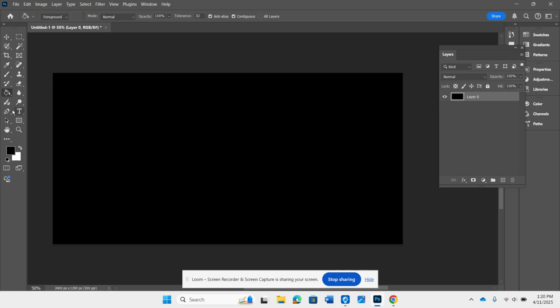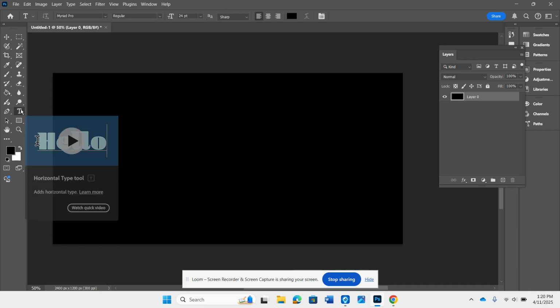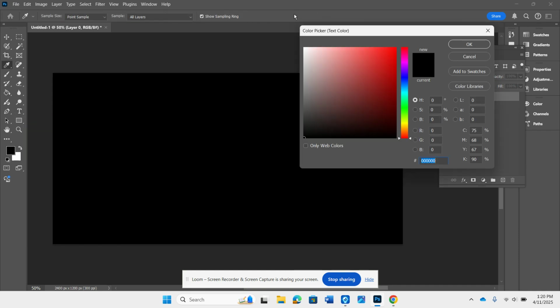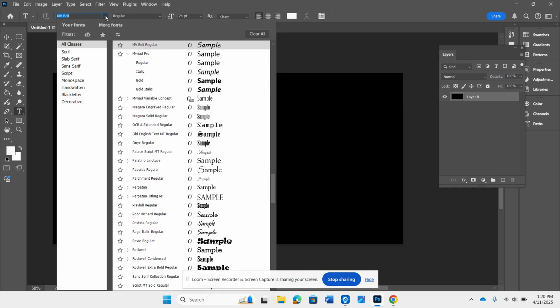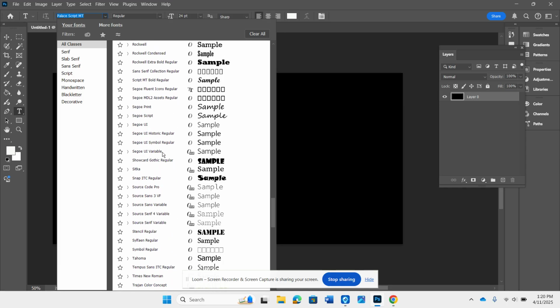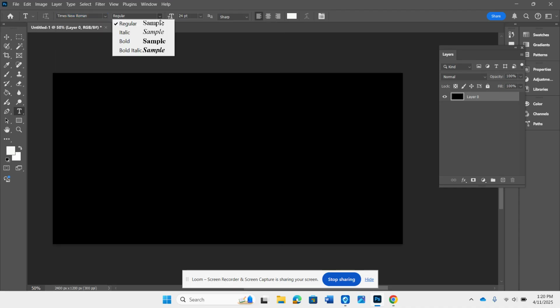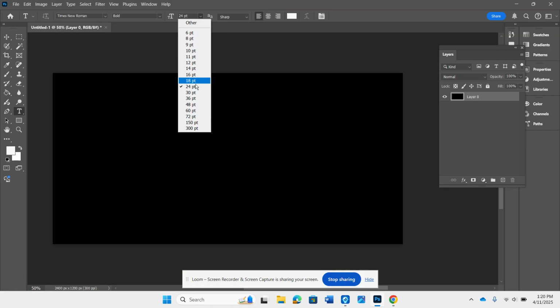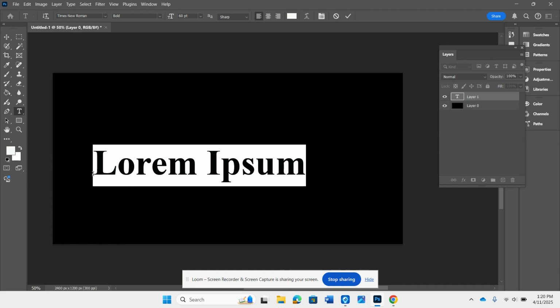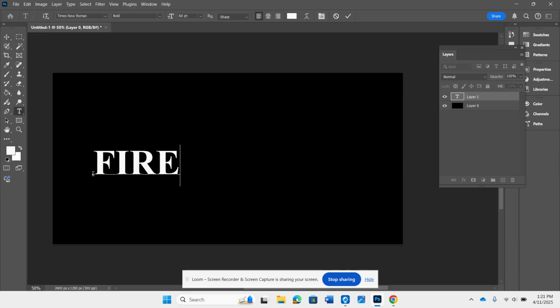Now I'm going to select the type tool, which is the T right there. I want to make sure my color is white. I want to make sure my font is Times New Roman. I want to make sure it is bold. Okay. Size, we'll go with like 60 right now. We'll see how big that is. Okay. So we're going to type all caps, FIRE. Okay. Now we'll go up to the little check mark.